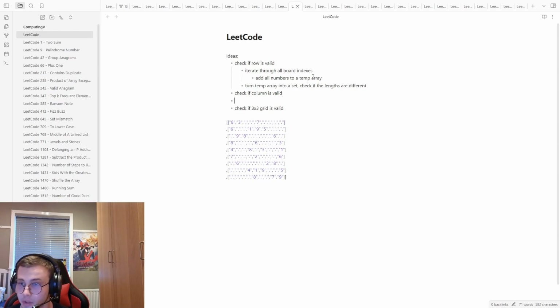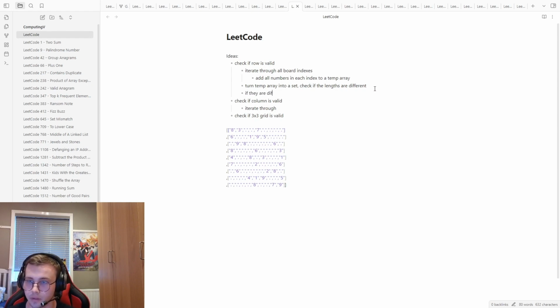Checking if a column is valid is going to be more complicated. What we're going to have to do is iterate over each one. So iterate through all board indexes. Add all numbers in each index to a temp array. So check if, I'm just going to go back, check if lengths are different. If they are different, return false.